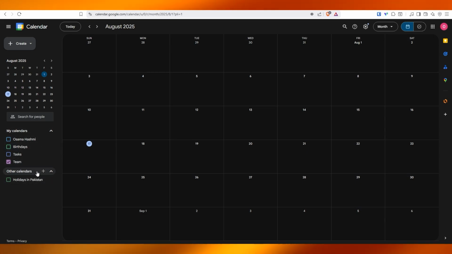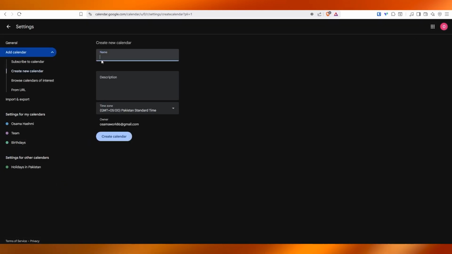So here you can see other calendars, right? If you click on other calendars, you can create a new calendar by clicking on the create new calendar button. Here you can name the calendar, add the description and the time zone, and then create it. You can even go ahead and share this calendar with your team members, friends, or family members, whoever it is that you want to be part of that calendar.